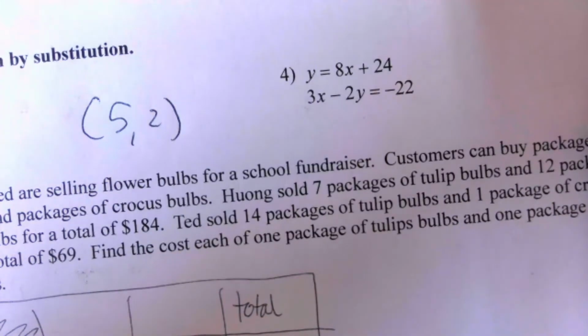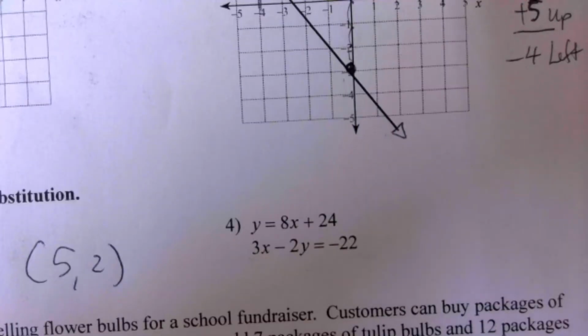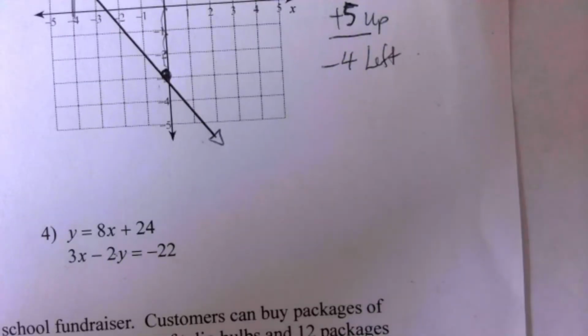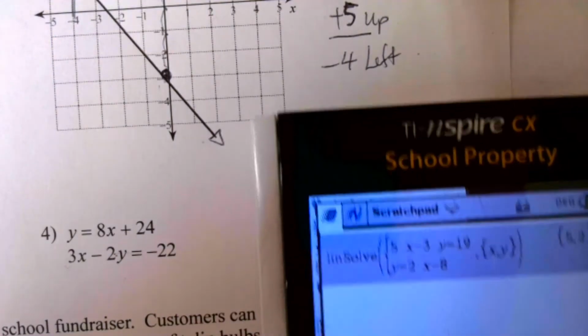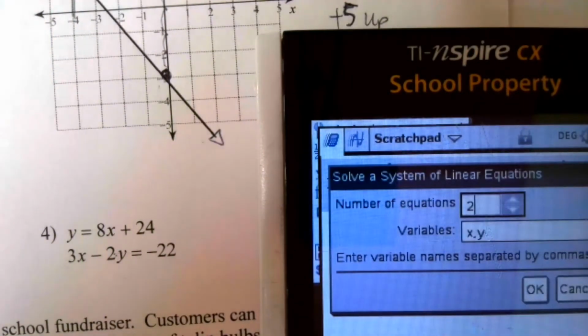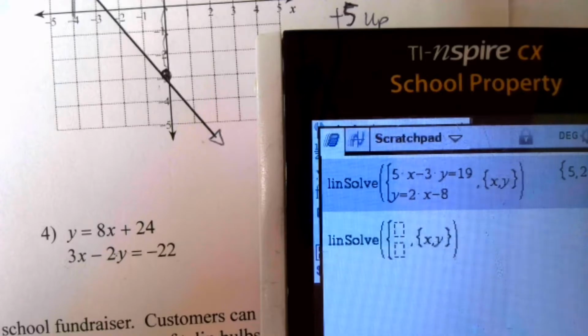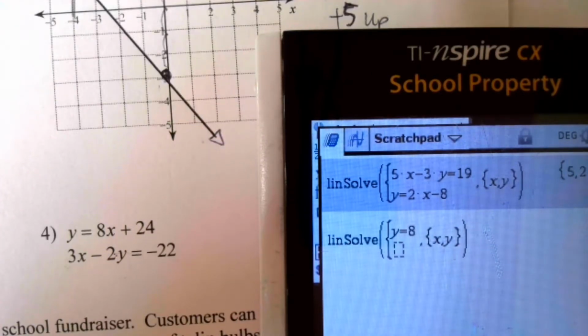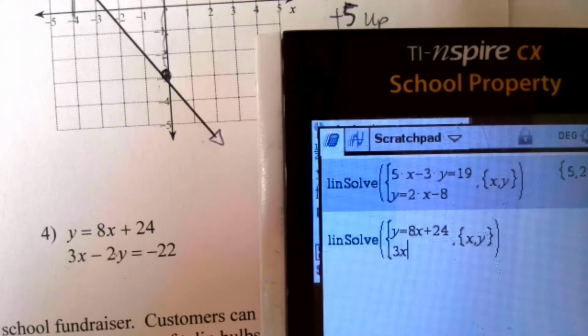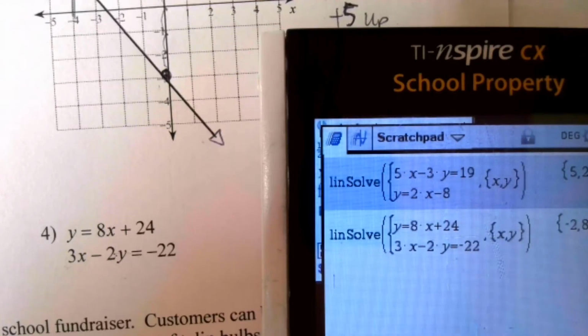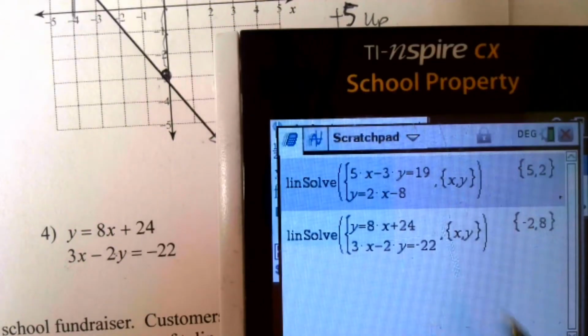So on your worksheet, you're just going to have 5, 2. This one, let's just keep it quick. Let's go ahead and just throw this in the calculator. Just slide it over. Menu 3, 2. y equals 8x plus 24. 3x minus 2y equals -22. I'm getting -2 and 8.